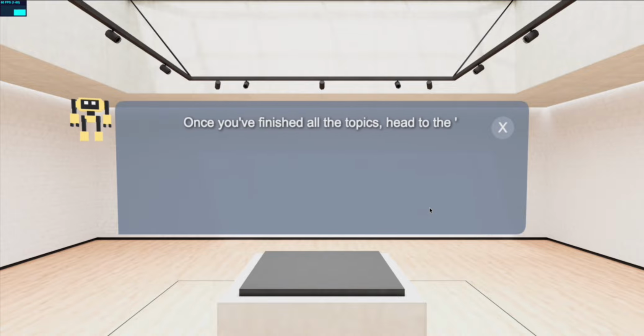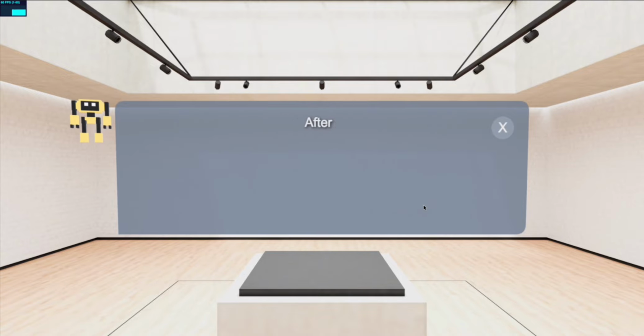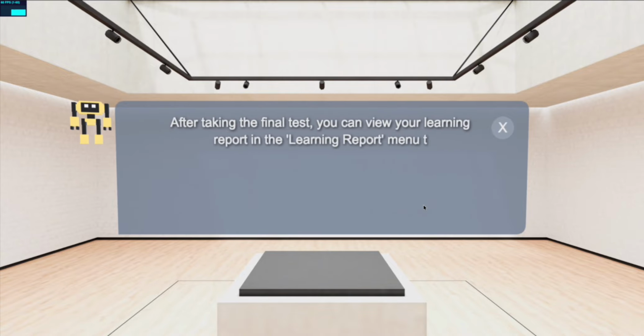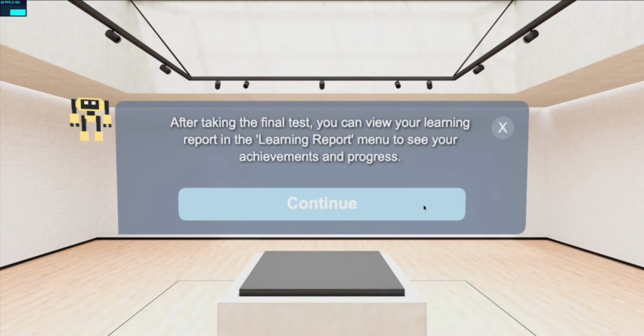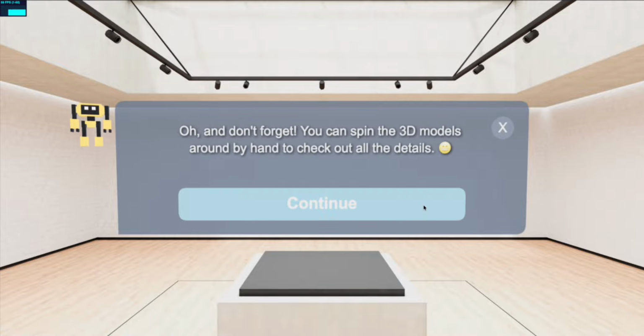Once you've finished all the topics, head to the Select Topic menu to take the final test and evaluate your overall understanding. After taking the final test, you can view your learning report in the Learning Report menu to see your achievements and progress. Oh, and don't forget, you can spin the 3D models around by hand to check out all the details.